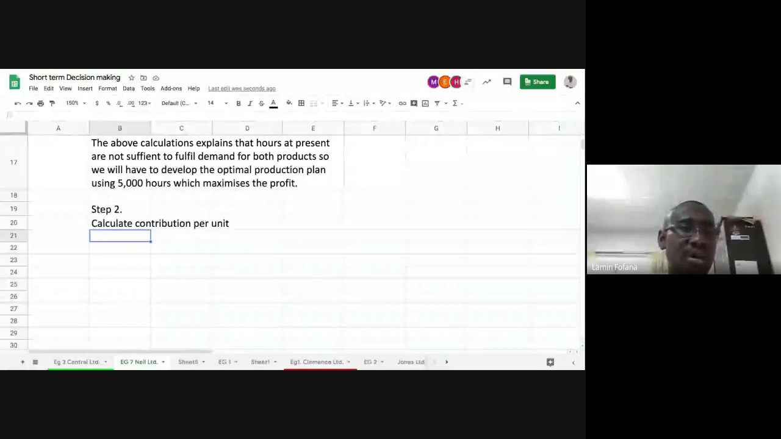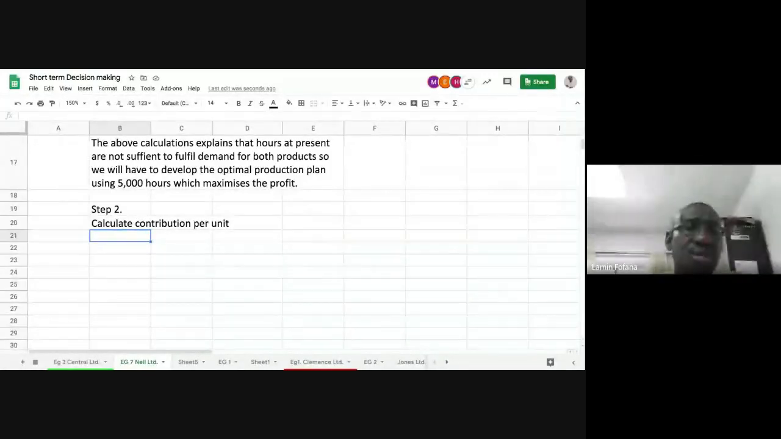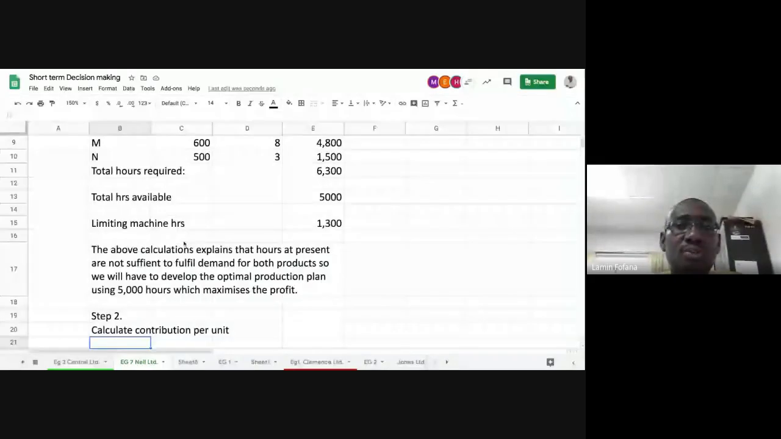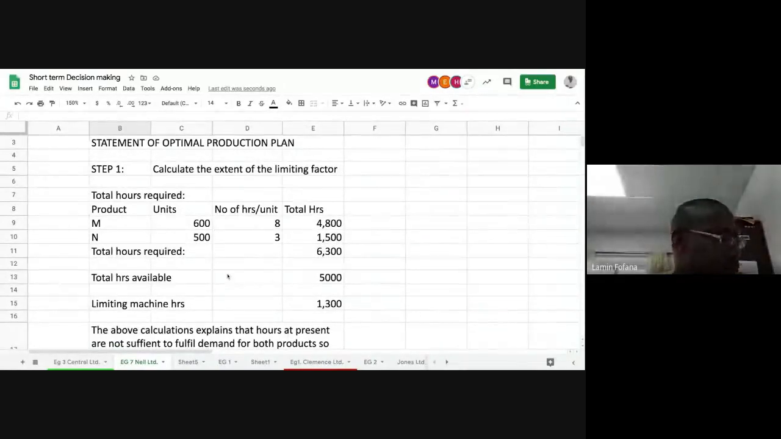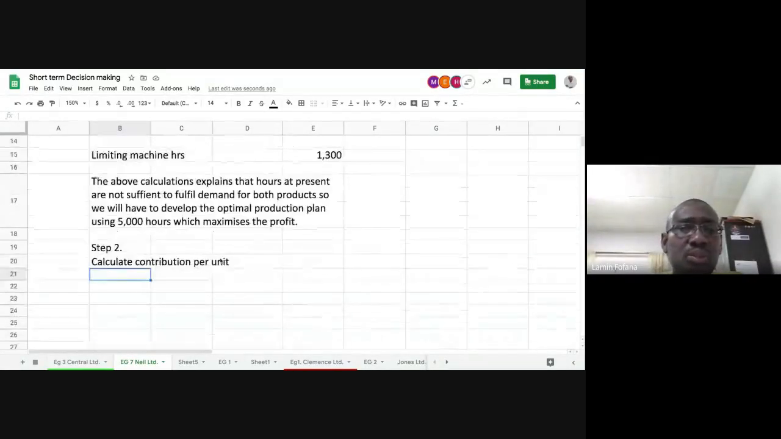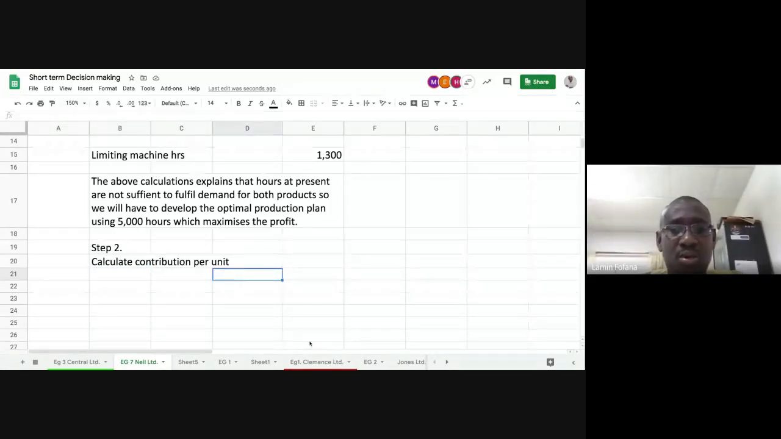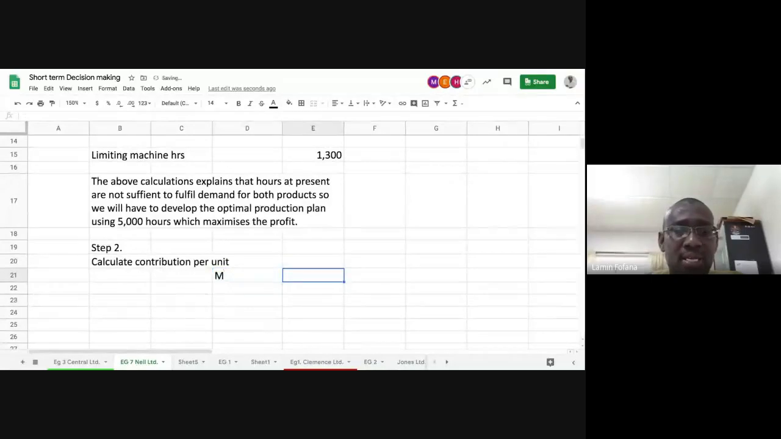Okay, so we're going to calculate the contribution per unit. We're going to do it for the 2 products. So we're going to get our contribution per unit. The products will be here: product M and product N.